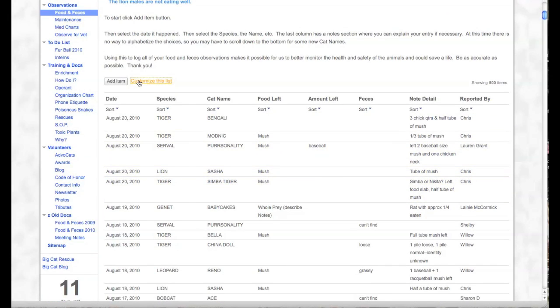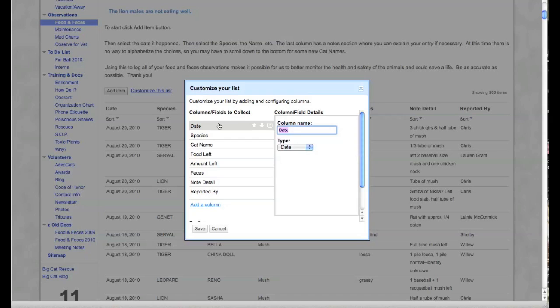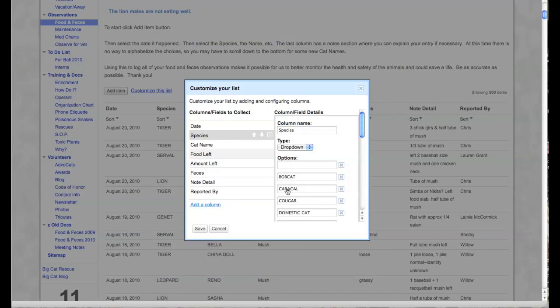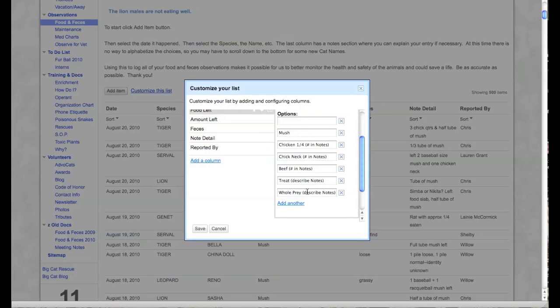We have a customized list set up for them that they choose the date, the species of animal. I've already filled all of these in with the different types of species, with the cat's names, and the amount of food left, and what we've done is separated it into the types of food that they get, the amount of food left.